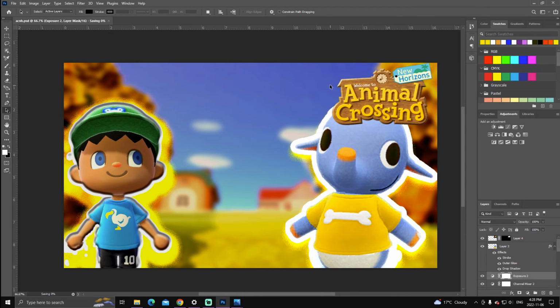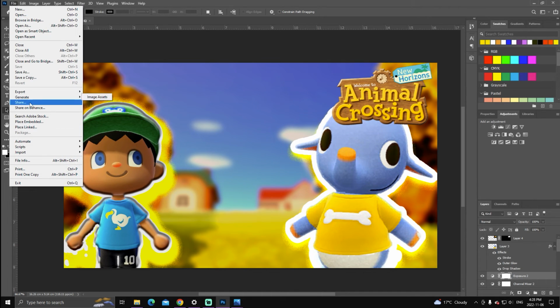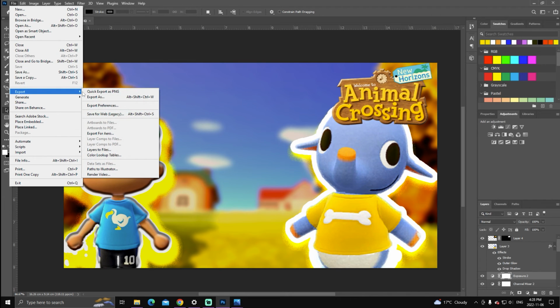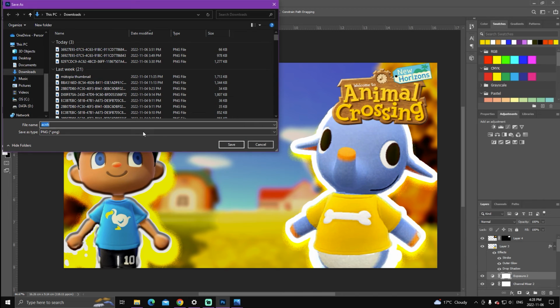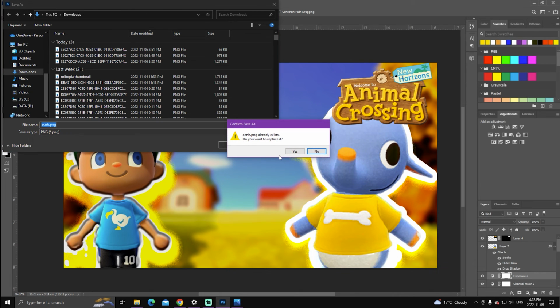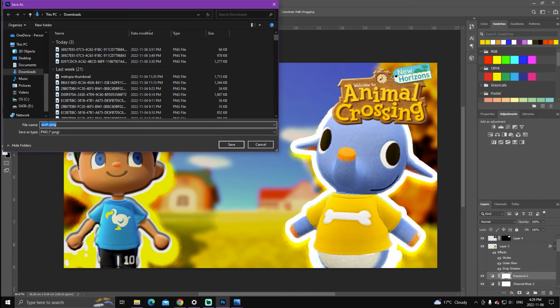Once you click OK, then you want to export it as a PNG. What you need to do is click on File, click on Export, and click on Quick Export as PNG, and you're gonna put dot PNG, then click on save. It says we already have an existing one, so I'm just gonna put 2. I'm gonna click on save, and now it should be good to go.